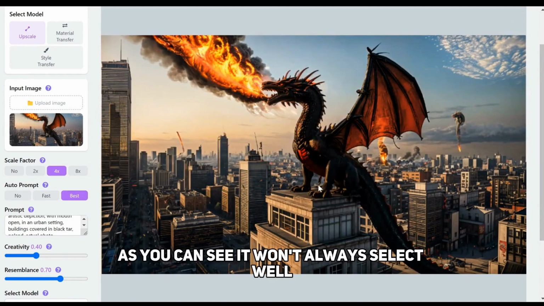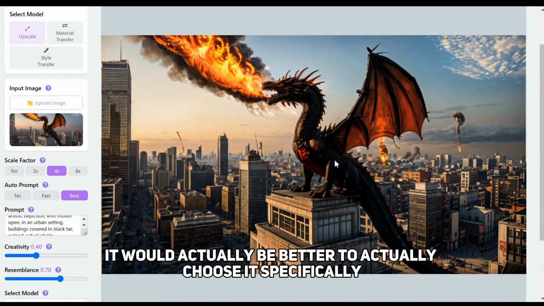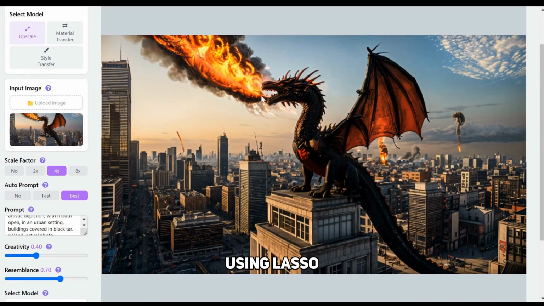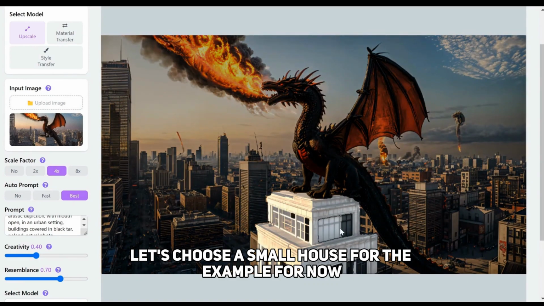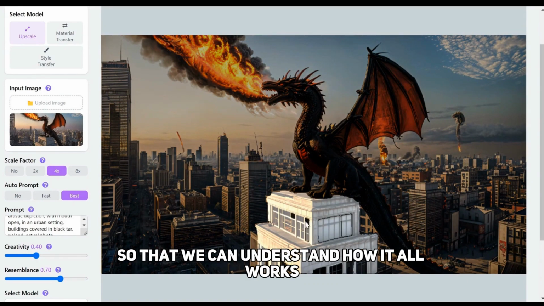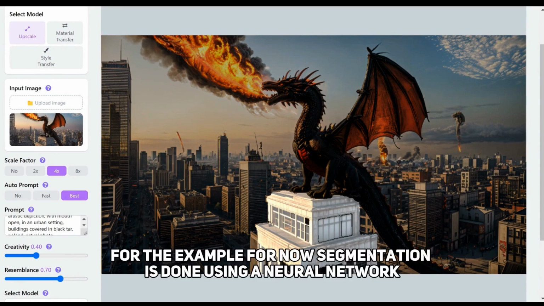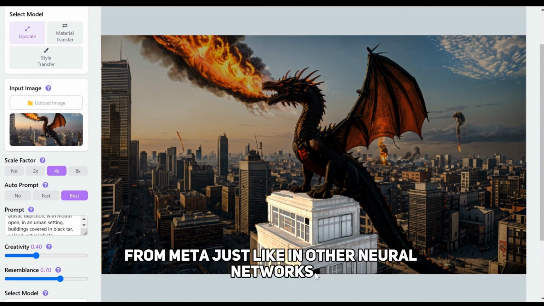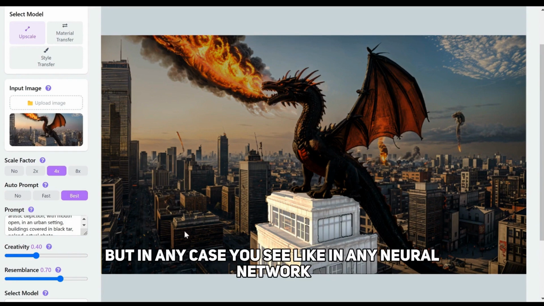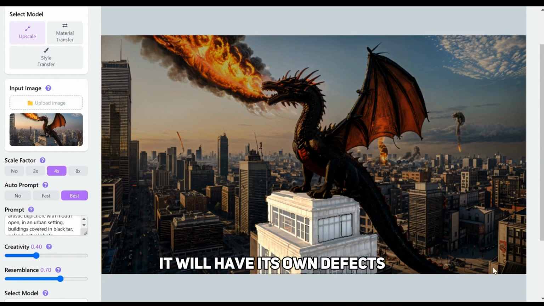As you can see, it won't always select well, so in this case it would actually be better to choose it specifically using lasso. Let's choose a small house for the example for now, so that we can understand how it all works. Segmentation is done using a neural network from Meta, just like in other neural networks. This improves segmentation, but in any case, like in any neural network, it will have its own defects.